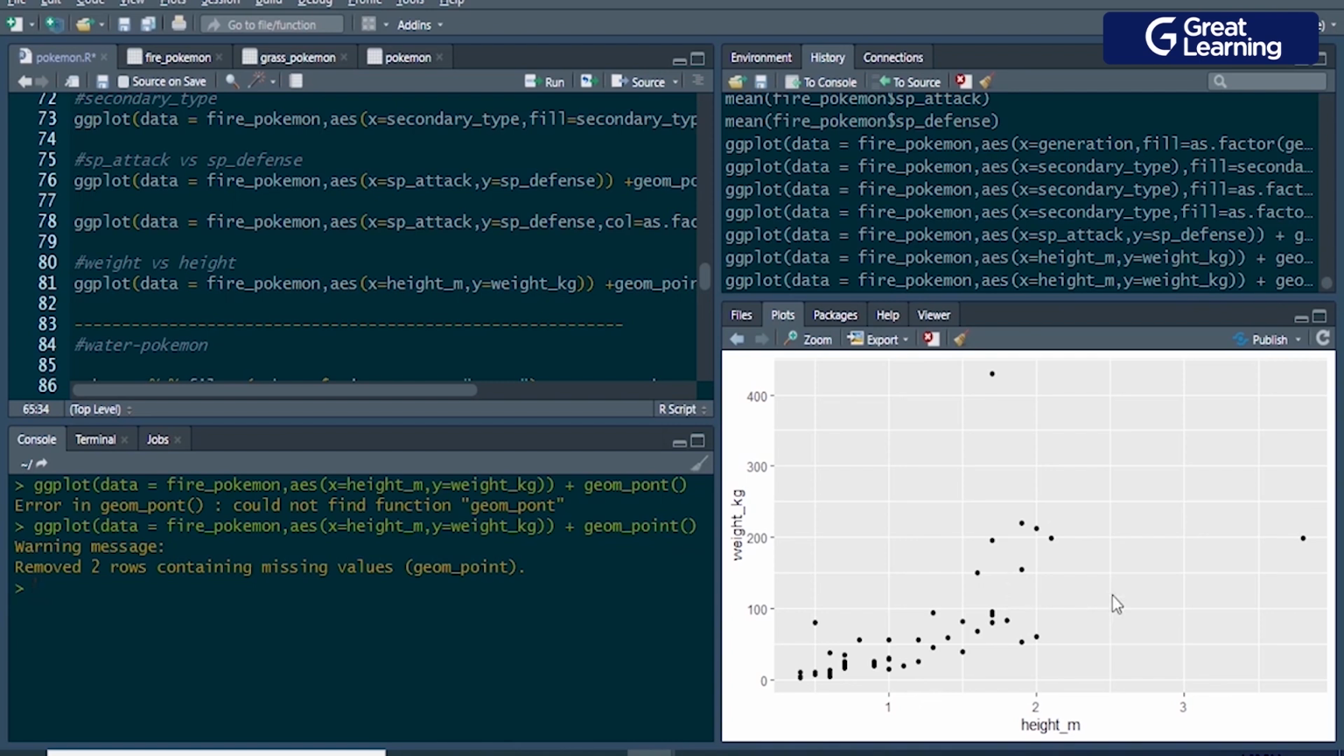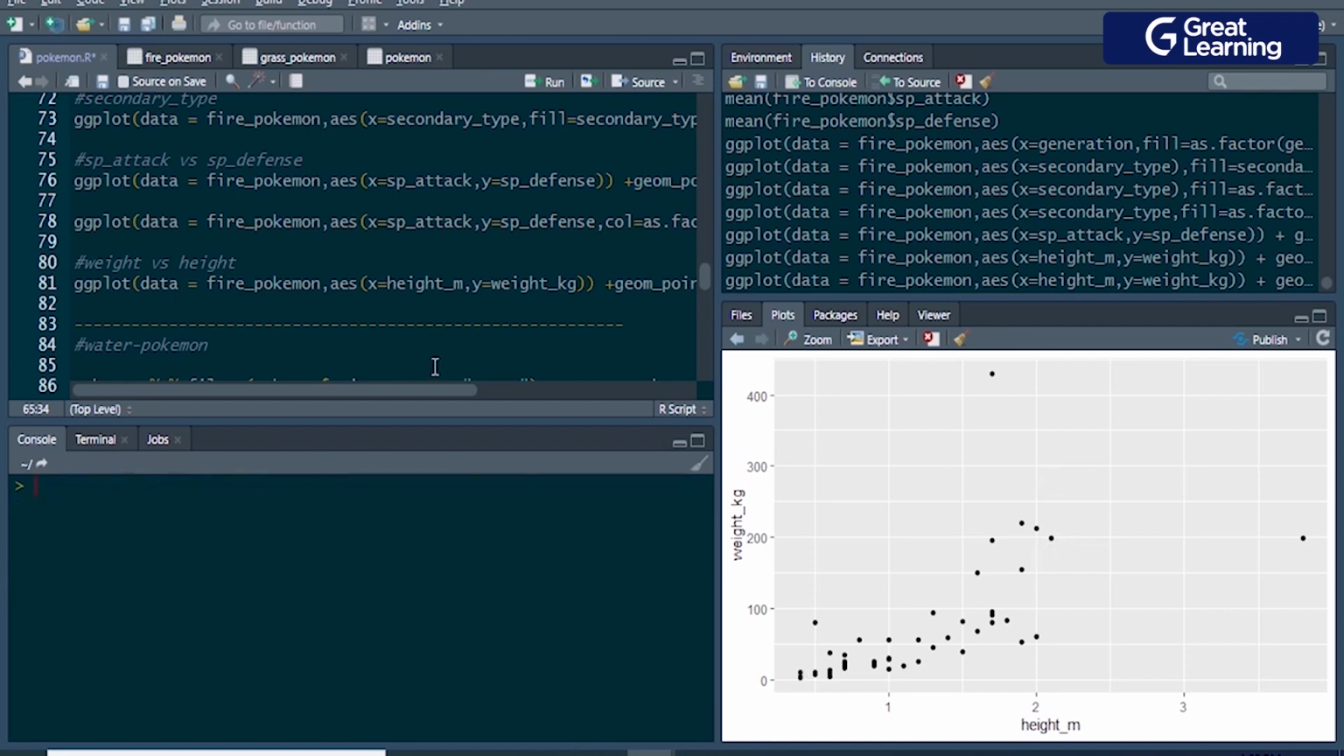This general trend tells us that the height of a fire type Pokemon would normally range between 0 to 2 meters, and the weight would normally range between 0 to around 200 kgs. So, an interesting observation over here again.